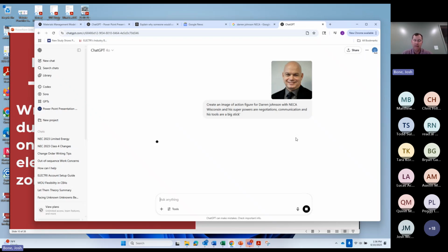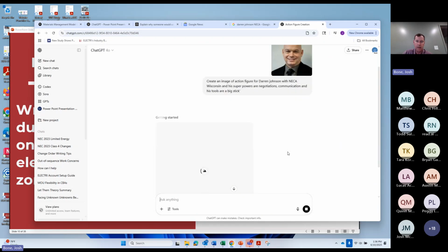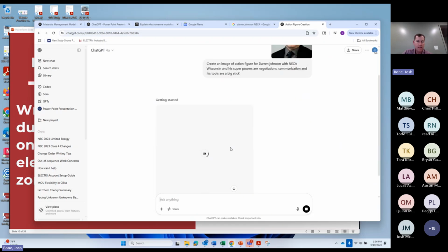But if you've not done any of these things, you can see here, if I go back to my library as it's starting to create that, let's see what I've got here. I've got multiple different logins that I use. I'm logged in here to my Electric account.